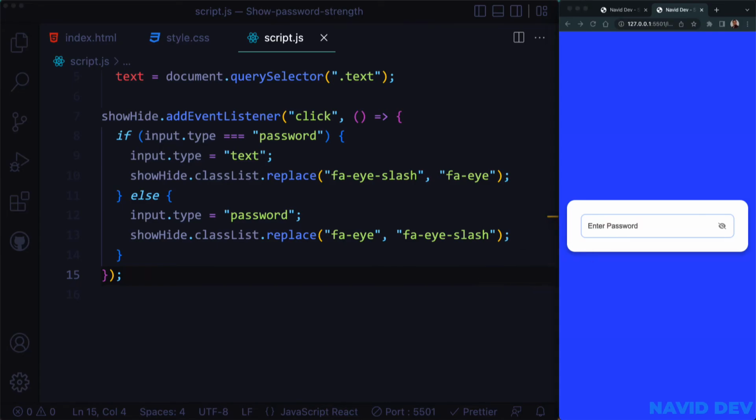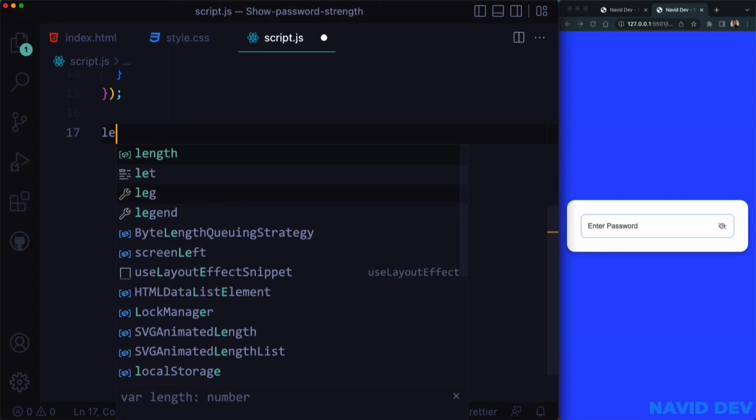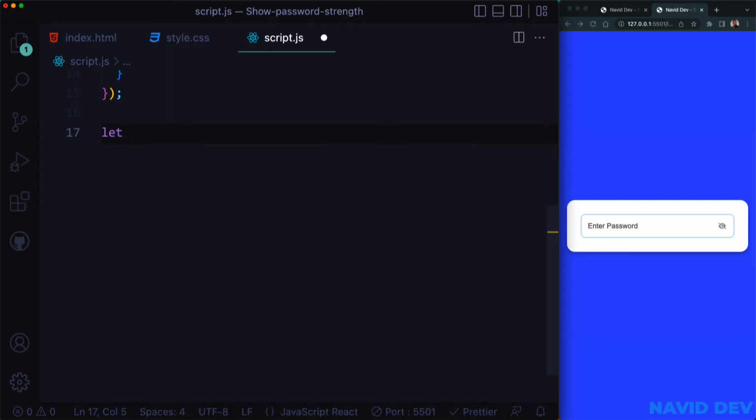Now it's time for the hard part. All right, let's get started. First of all, guys, we should have some variable for the letter we want to add to our checking.